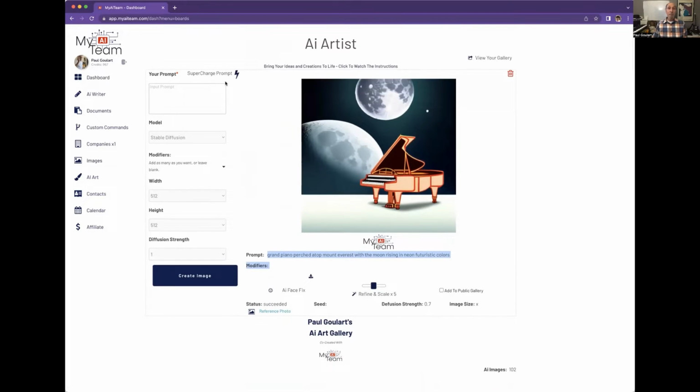And anyway, that's what I put in this little prompt right here. So I'm just going to paste that in there. And instead of saying grand piano, I'm going to say something like, what can we say? Tricycle. Let's see, giant tricycle perched atop Mount Everest with the moon rising in neon futuristic colors. Okay, let's do that. Anyway, then you have these different models that you can use.